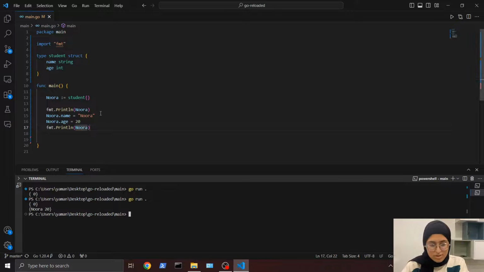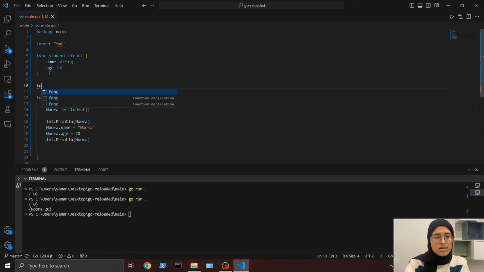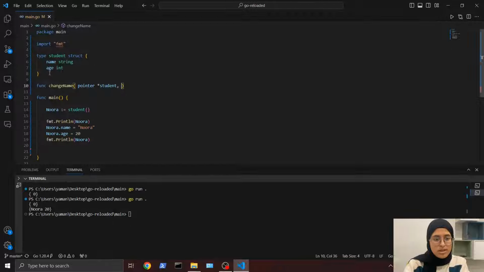Okay, so what if, for example, I don't want to change the name right here? I want to create a function and call it change name. I would need a pointer to a struct that is of type student, and then the name I want to change. So name that is of type string.